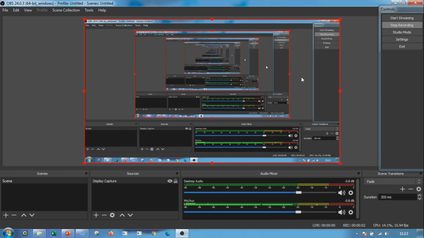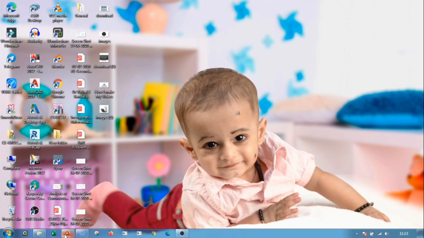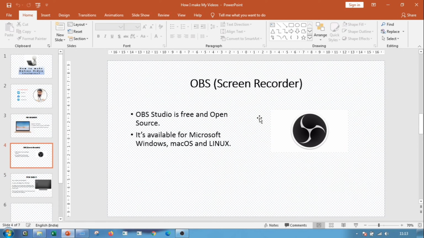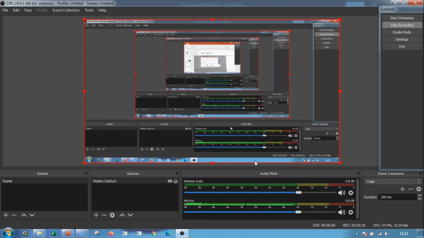One more thing about OBS is that whenever you want to present something, you have to open OBS and click on start recording. Since this screen is being recorded, if it is not recorded, start recording will show here. Then you have to minimize it, go to your presentation, complete your presentation, then again open OBS and click on stop recording.